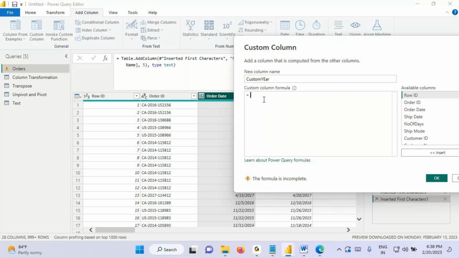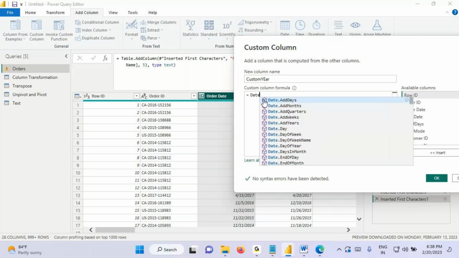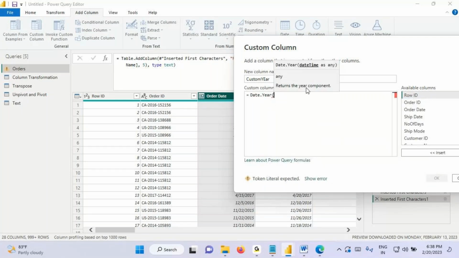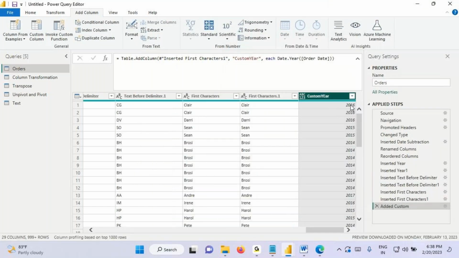So what is the M language function? They said Date.Year. You can type it completely and open the bracket. It will tell you that you need to pass the date column from which you need to derive the year. From which date column? Order Date. Keep the cursor here and click on Order Date. You will get the Order Date column here. Close the bracket and just press OK. When I press OK, you got the year. Yes. This is the last way you need to prefer.